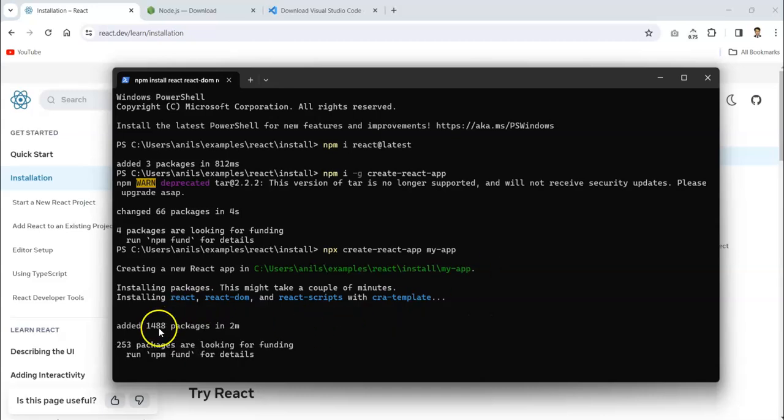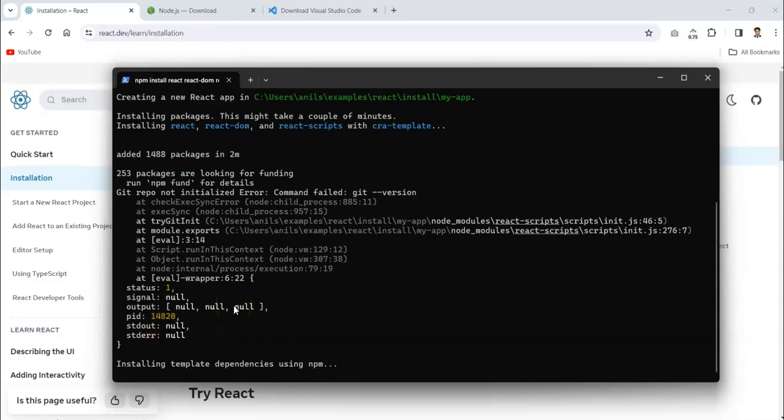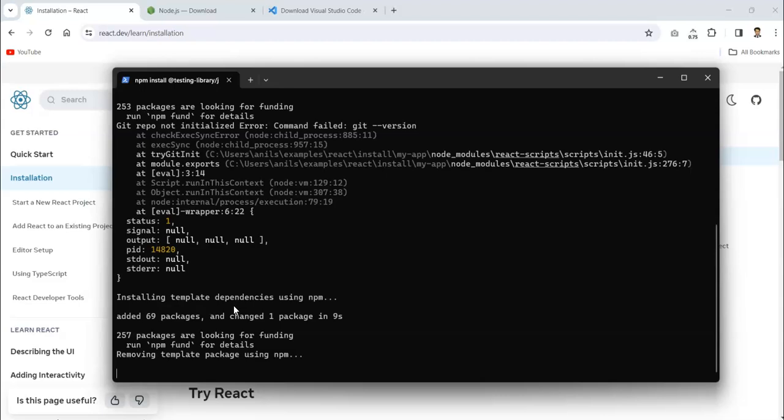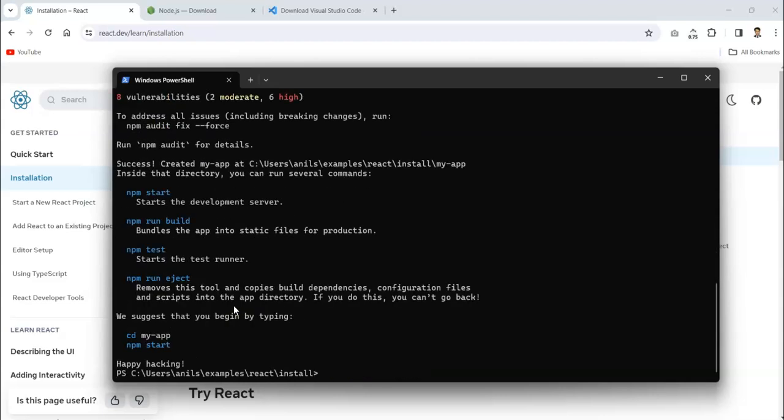Now it added 1488 packages, installing template dependency using npm. So it will take a bit more time. Yes, it will take a few more seconds. So please be patient. Now the installation is done.